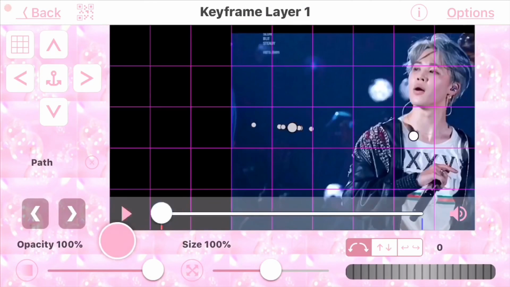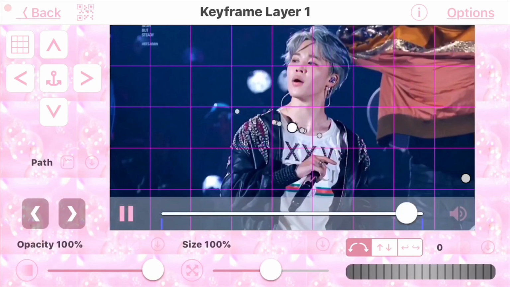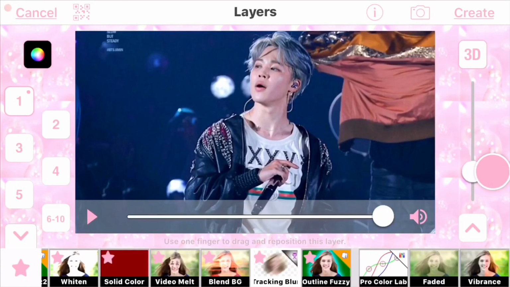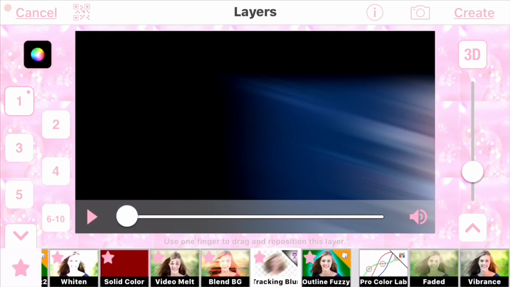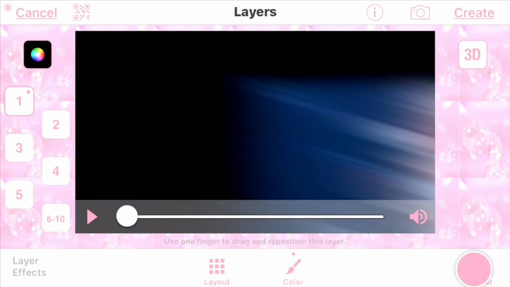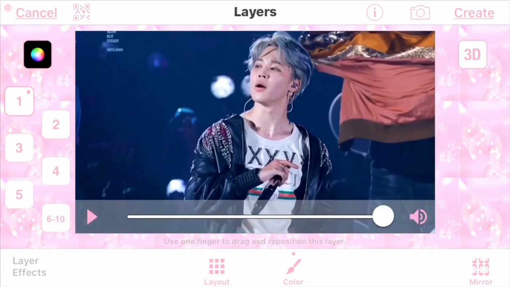And this is the one that I chose, but there's like 6 to choose from, maybe? I don't know how to math, oops. But yeah, and then you're going to go to tracking blur. And then adjust everything to your liking and go to mirror. And there you go.